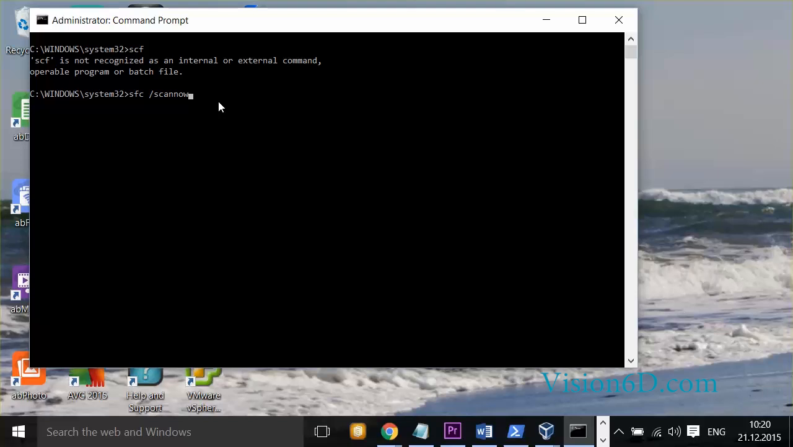Now I'm going to launch that command, sfc /scannow, and as you see, we get a message which says resource protection could not start the repair service. So what's the cause? The cause is that we are using the 32-bit version since we are in System32.